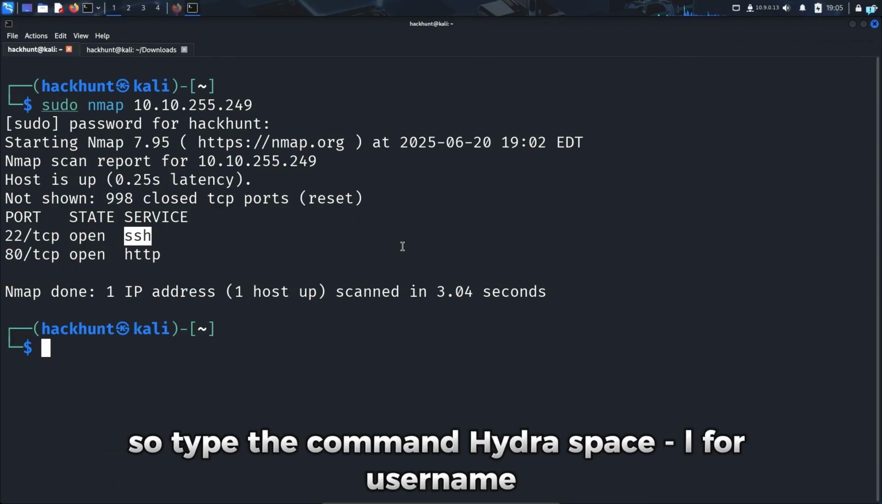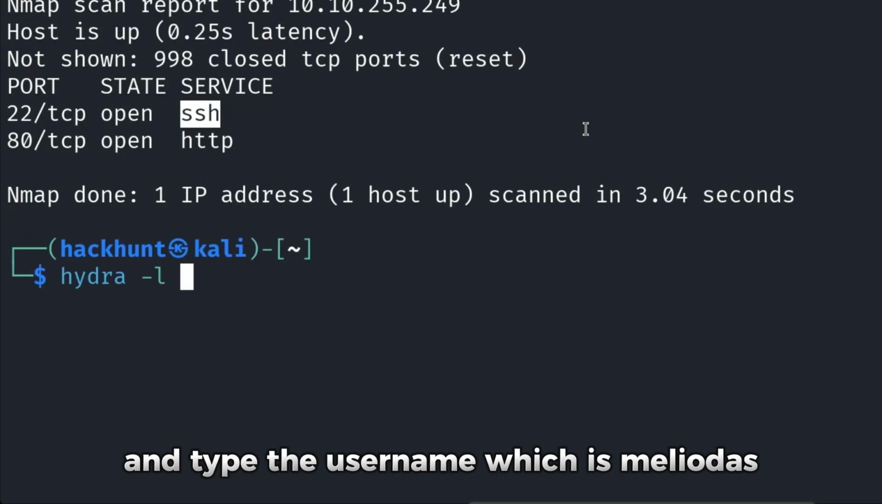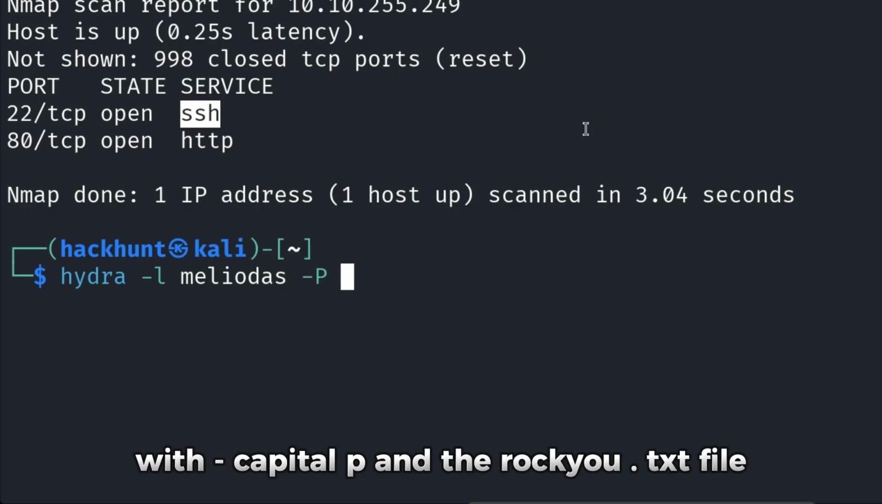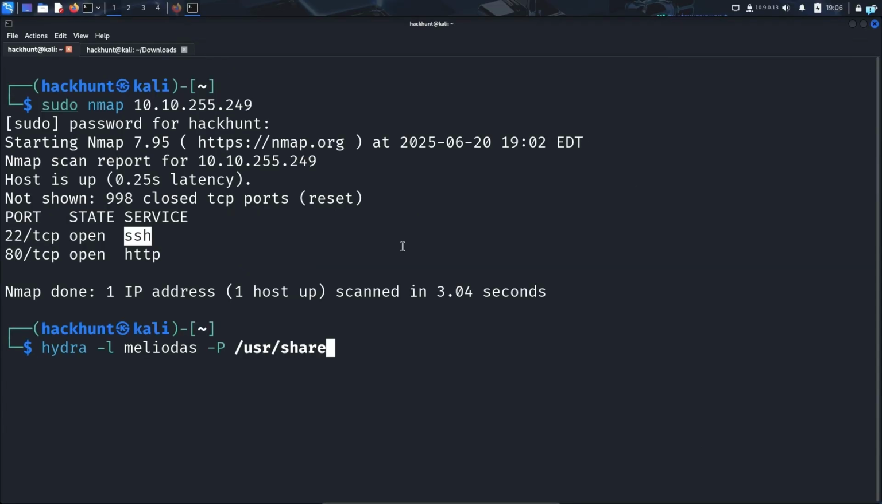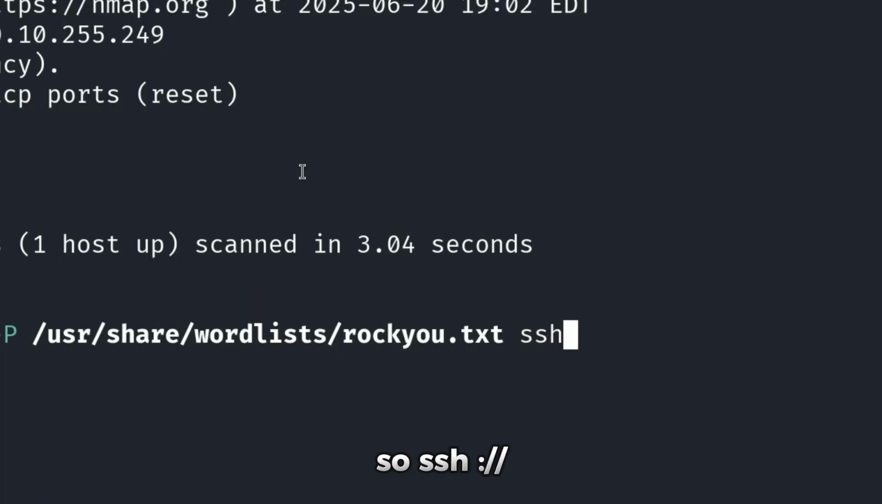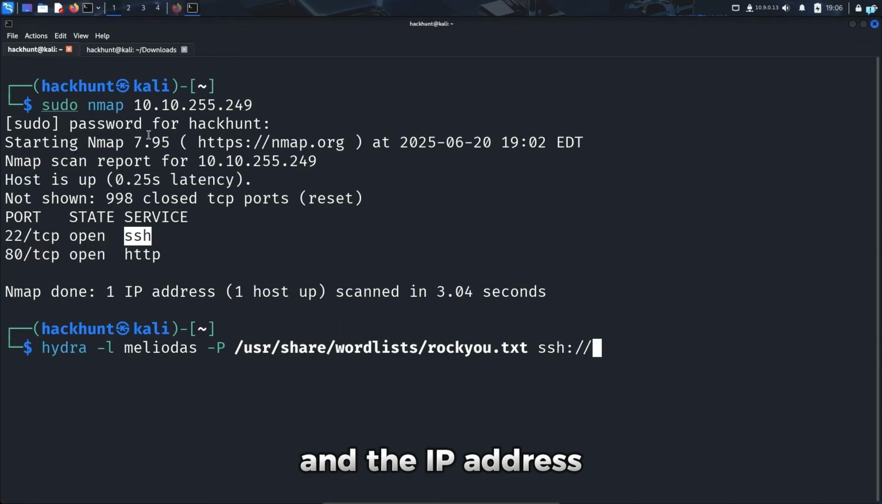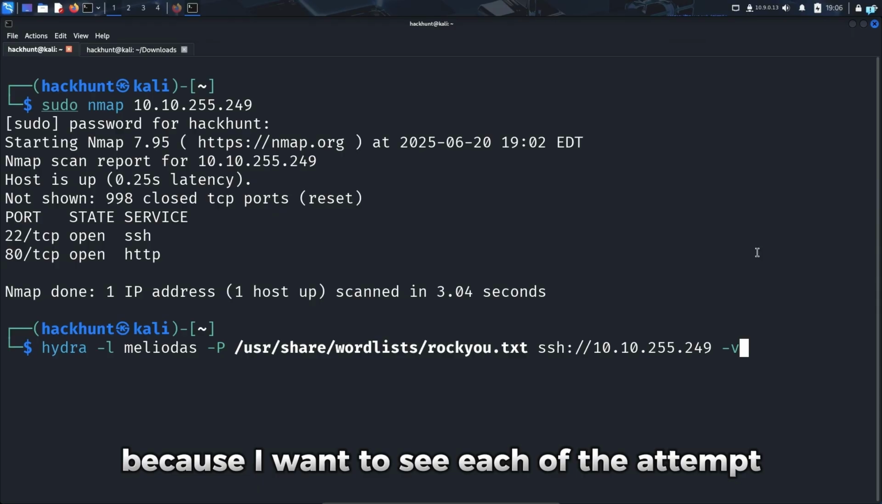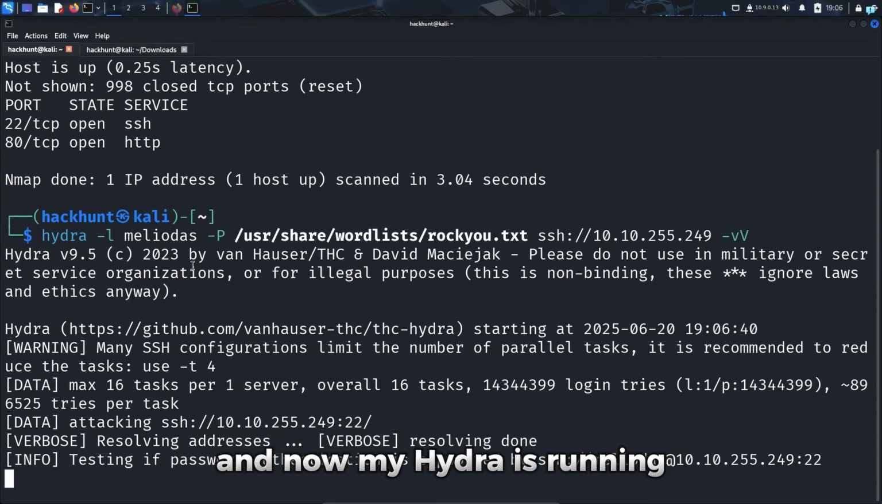I'll type the command hydra, space, dash l for username, and type the username, which is Meliodas. Specify the path to my password list with dash capital P and the rockyou.txt file. As I'll be brute forcing SSH, so ssh colon forward slash slash and the IP address. And finally, I will add verbose because I want to see each attempt. And now my Hydra is running.